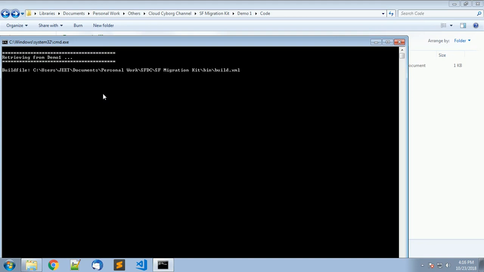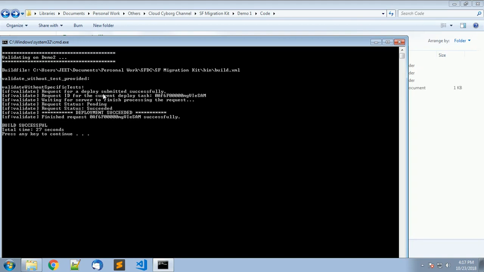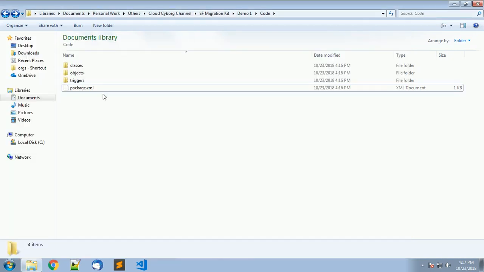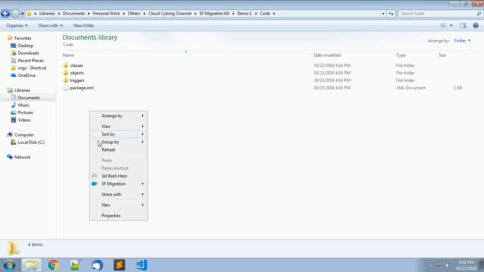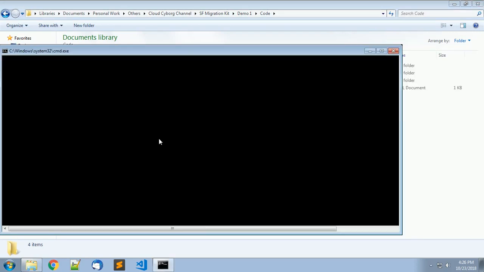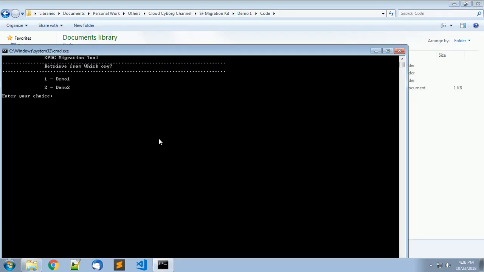Now you see the retrieval has started. The kit retrieves the metadata from demo 1. As you can see, the validation is successful. Hence we are all set for deployment. We now repeat the same process we did in our validation previously. Right click, SF Migration, click Migrate. We select the source as demo 1. We select the destination as demo 2.